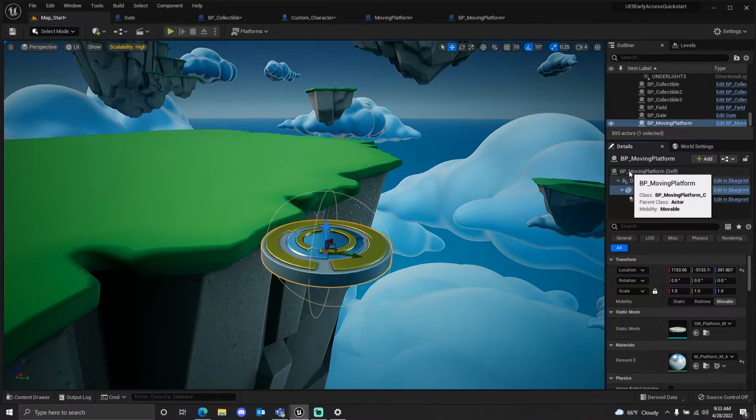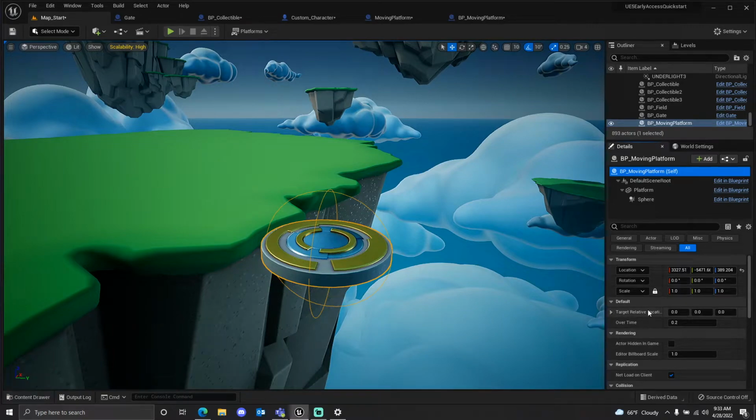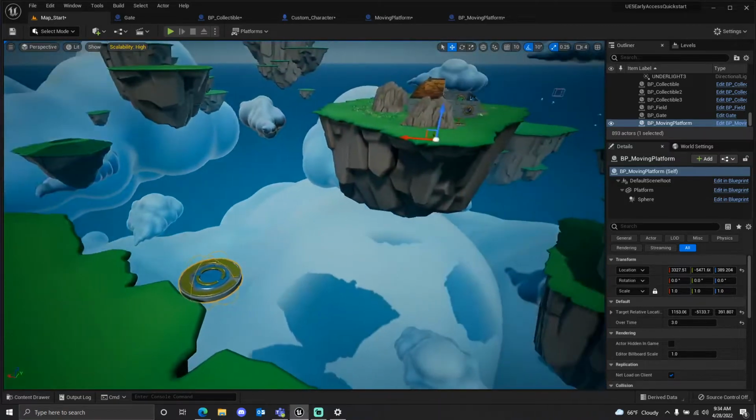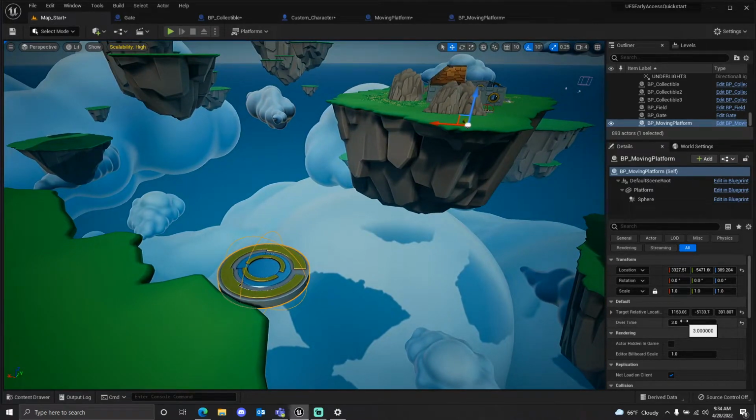Then I'm going to go back up here and select the whole blueprint. And here we have our target relative location variable. I'm going to right-click, paste. And those are the coordinates that I want it to travel to. And for how long? Like 3 seconds. Maybe longer. Maybe 5 seconds.